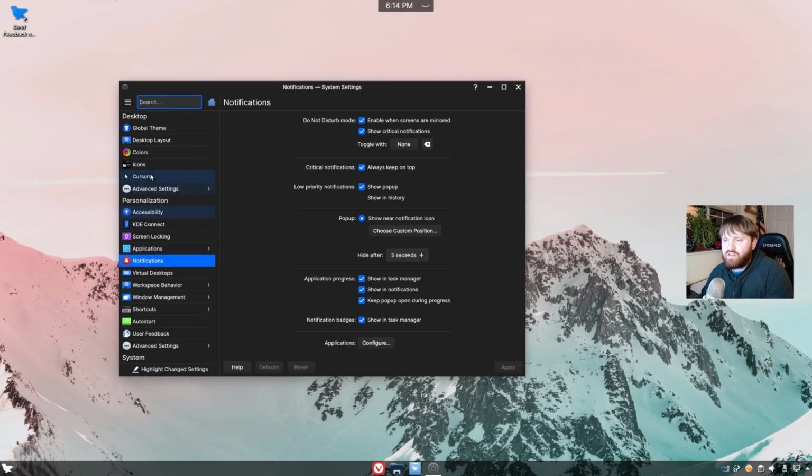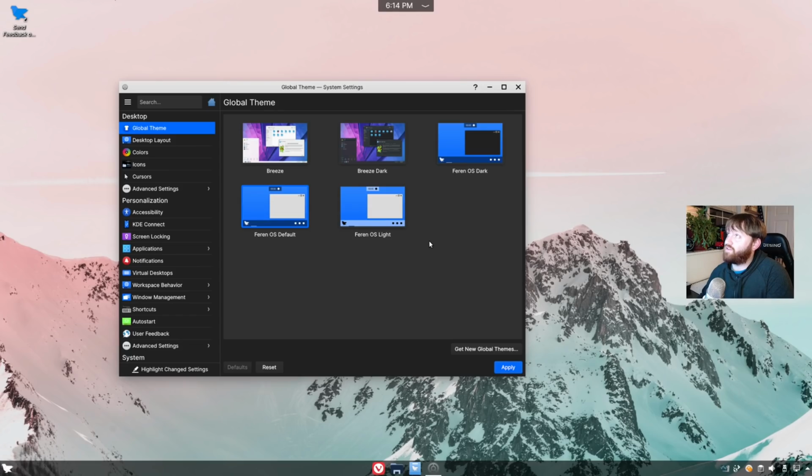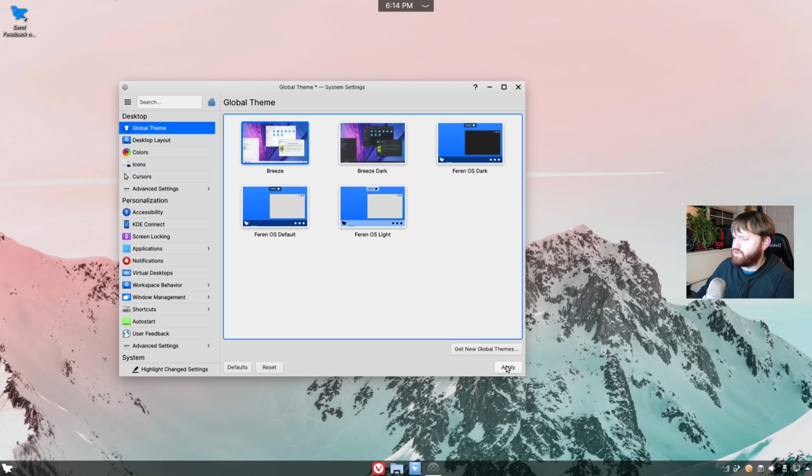The last thing we're going to take a look at here is the theming of this, which is the Feren OS Dark. This is the default. It's white. We'll go ahead and switch from the dark to the default just so you can see what that looks like. Overall, their theme is beautiful. I love it. I'll show you. I'll switch to Breeze real quick.